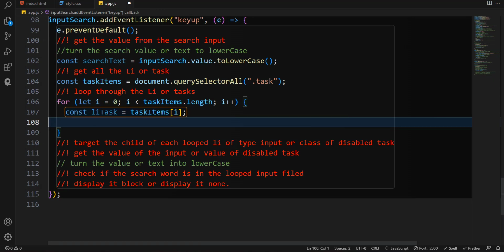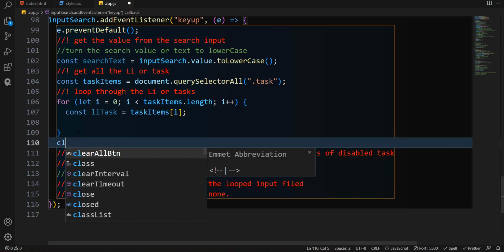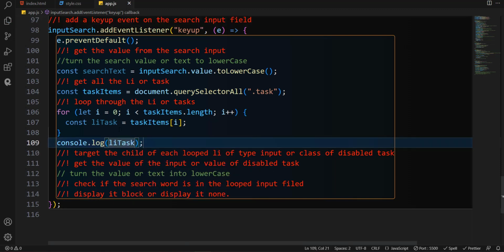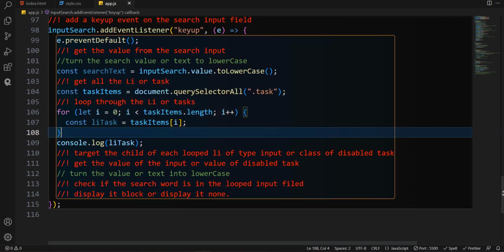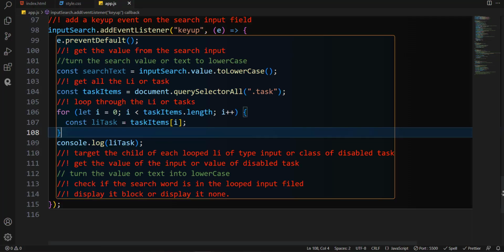If you try using it outside here, it's out of the code block. You will not be able to access it. If I try to say, okay, console.log here, and I say li task, it's not going to show. You can see that the variable is still gray. It's simply telling you that you are yet to use it. So if I check, you see li task is not defined, simply because we are trying to log what is not found.